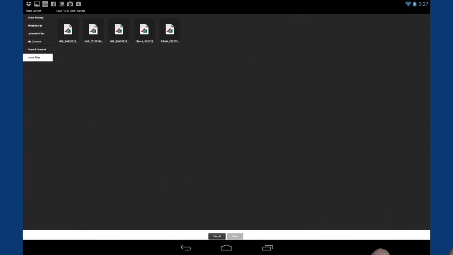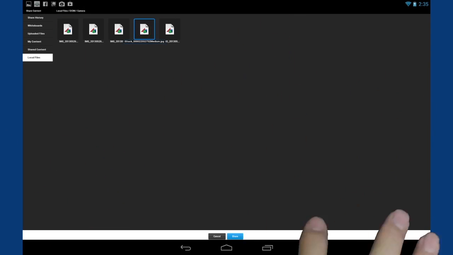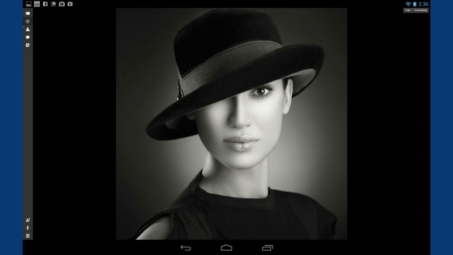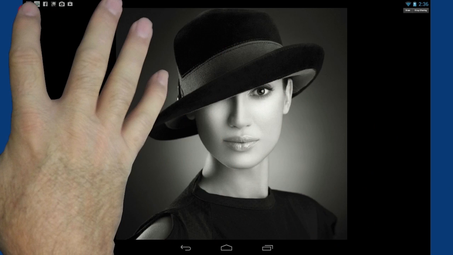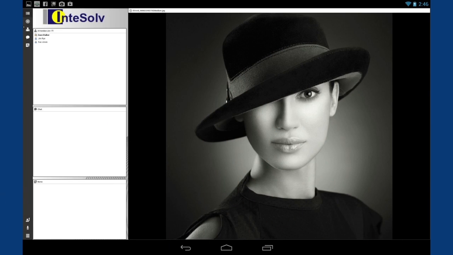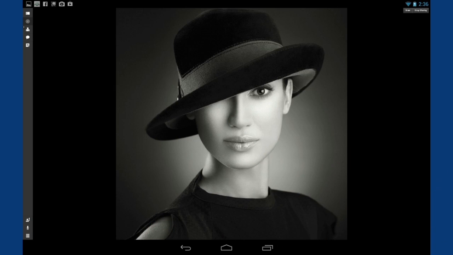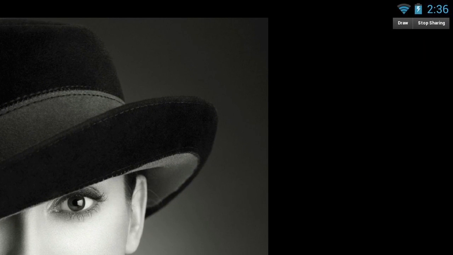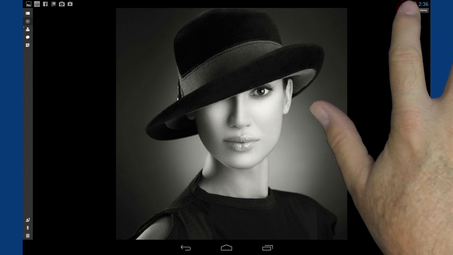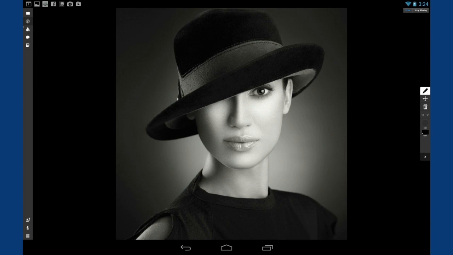Let's try a photo. Very nice. And I can tap the room view icon at the upper left to see the content in the context of the entire meeting room. But let's zoom back in on the content by tapping it. Did you notice the draw button in the upper right? Let's tap it. And we get our drawing tools.